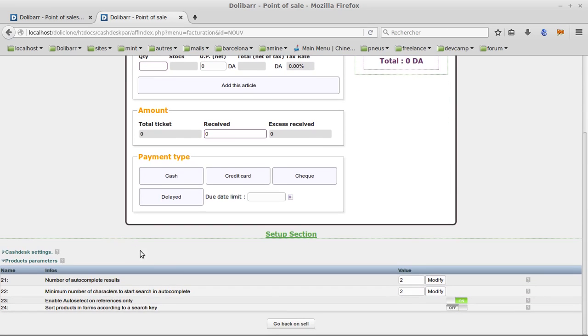There is also the functionality to sort products in forms according to a selection key rather than the order in the database. So much for the most important news about Cashdeskpar version 4.